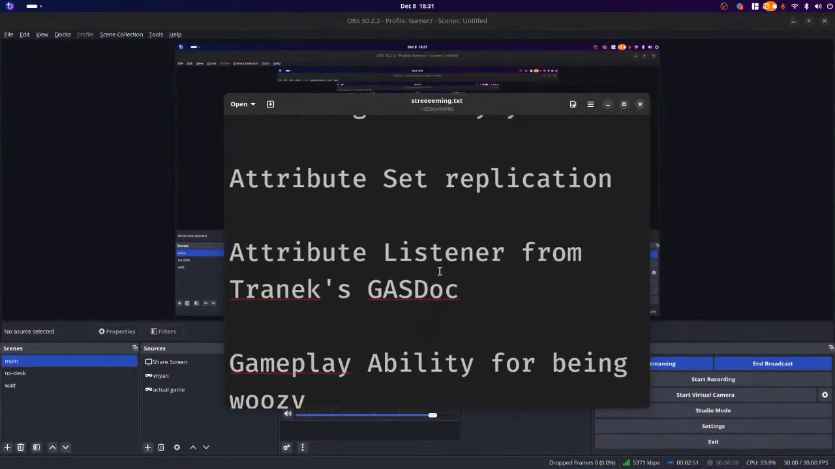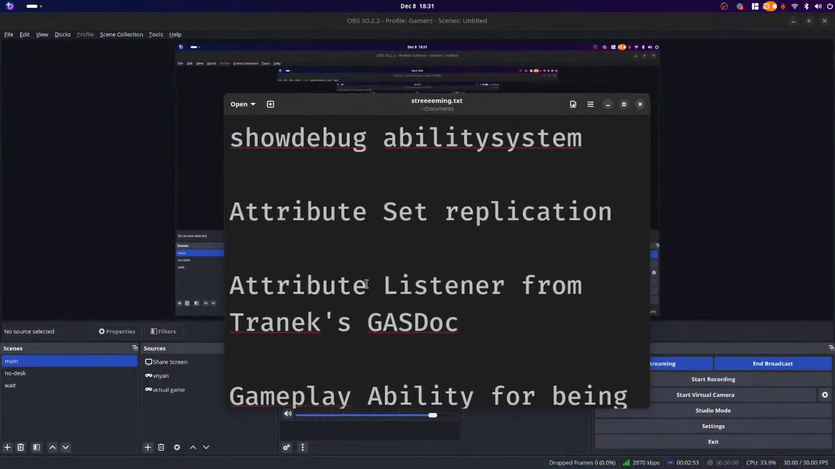I made a thing. So, what I ended up doing in the void was attribute set replication, and then an attribute listener from Tranix Gas Dog. So let's start with this guy here.